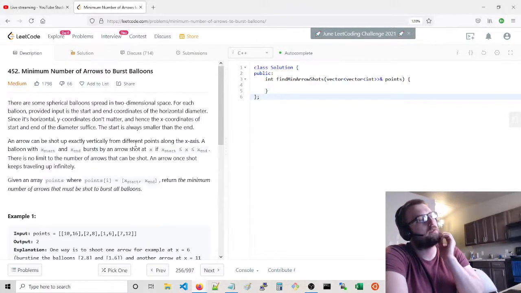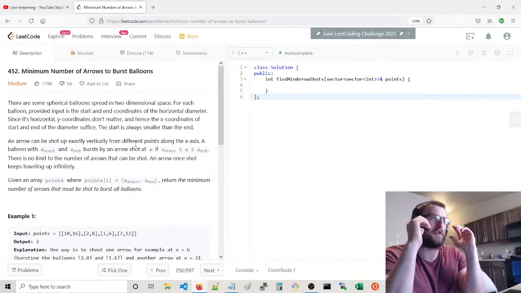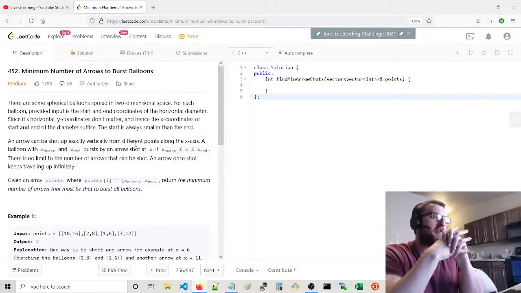Well, all of the points give us a set of values that we can try, right? Like we could always try the leftmost coordinate, I guess, the x starts. We could reduce the set of positions that we're concerned with to only those x start coordinates.